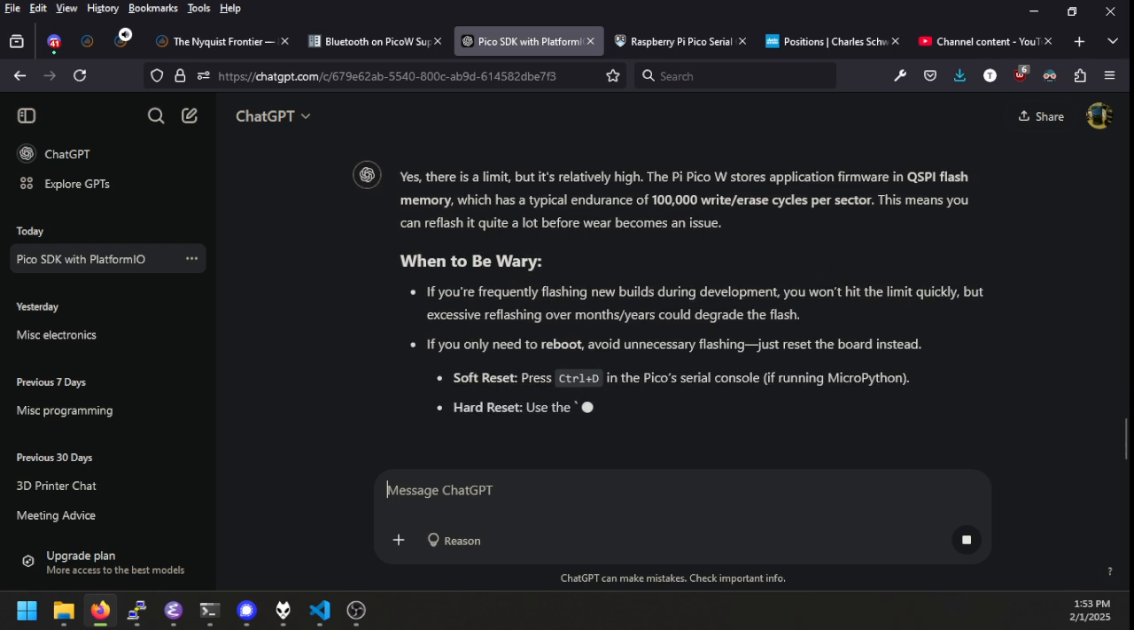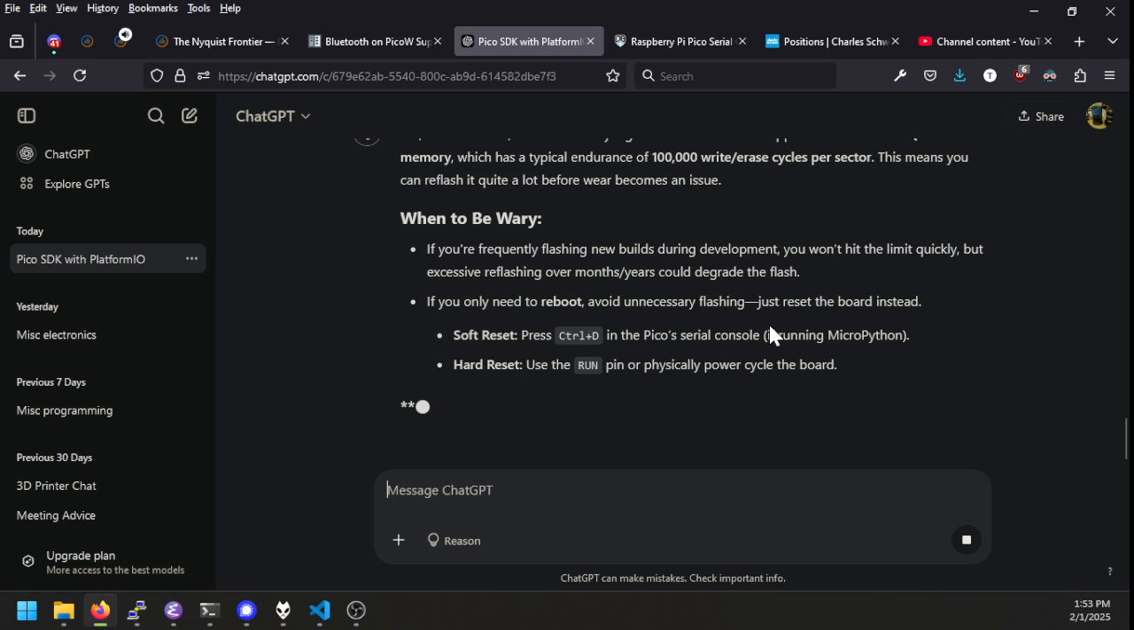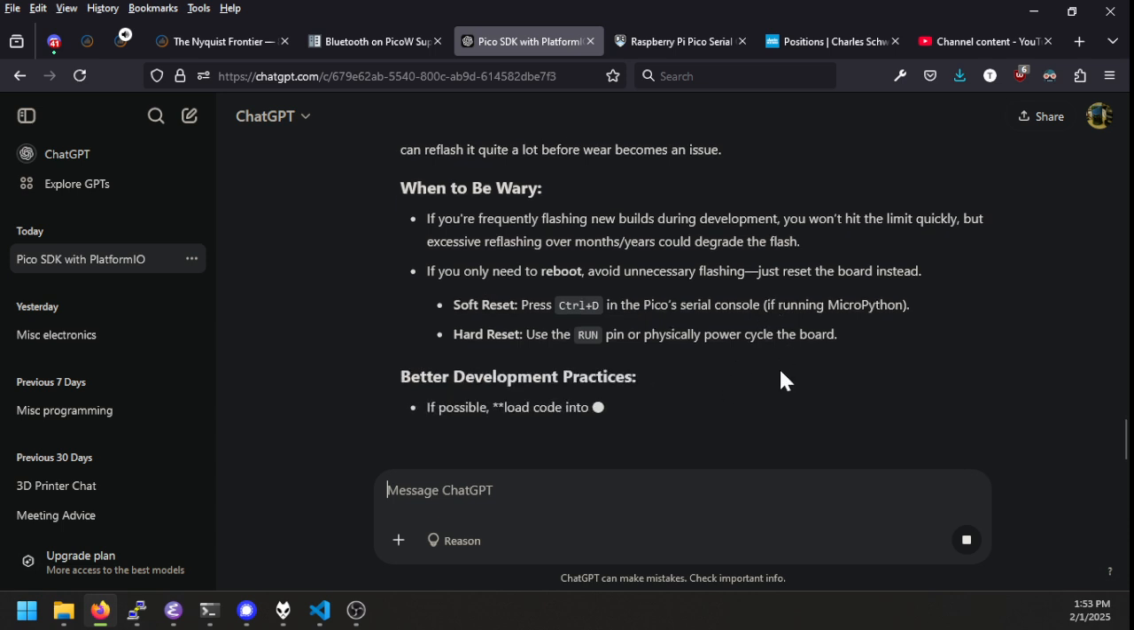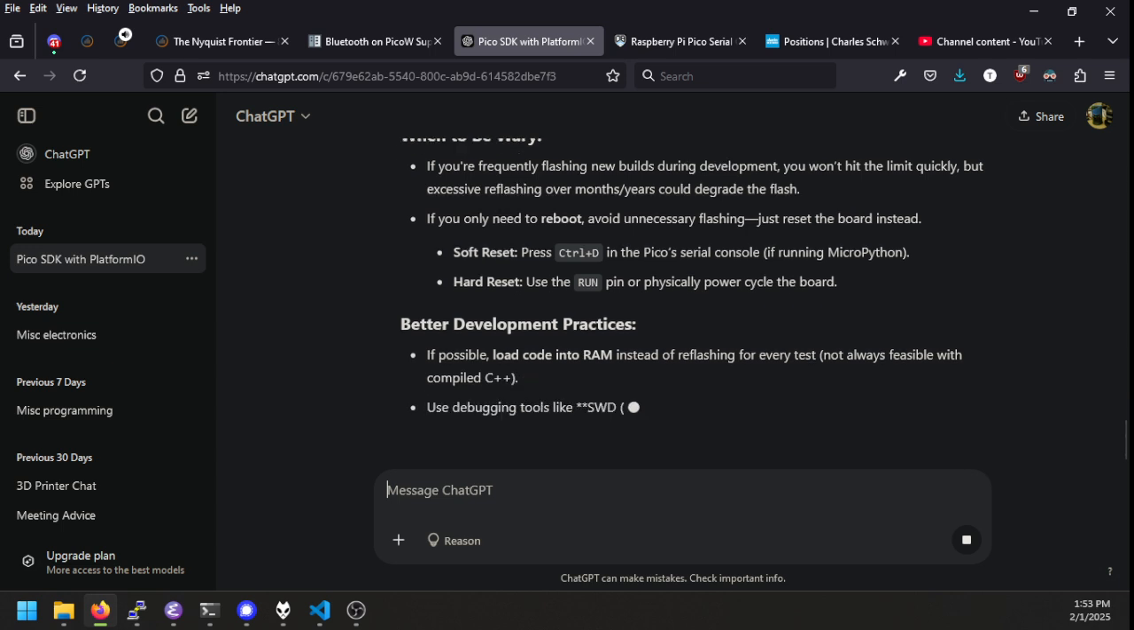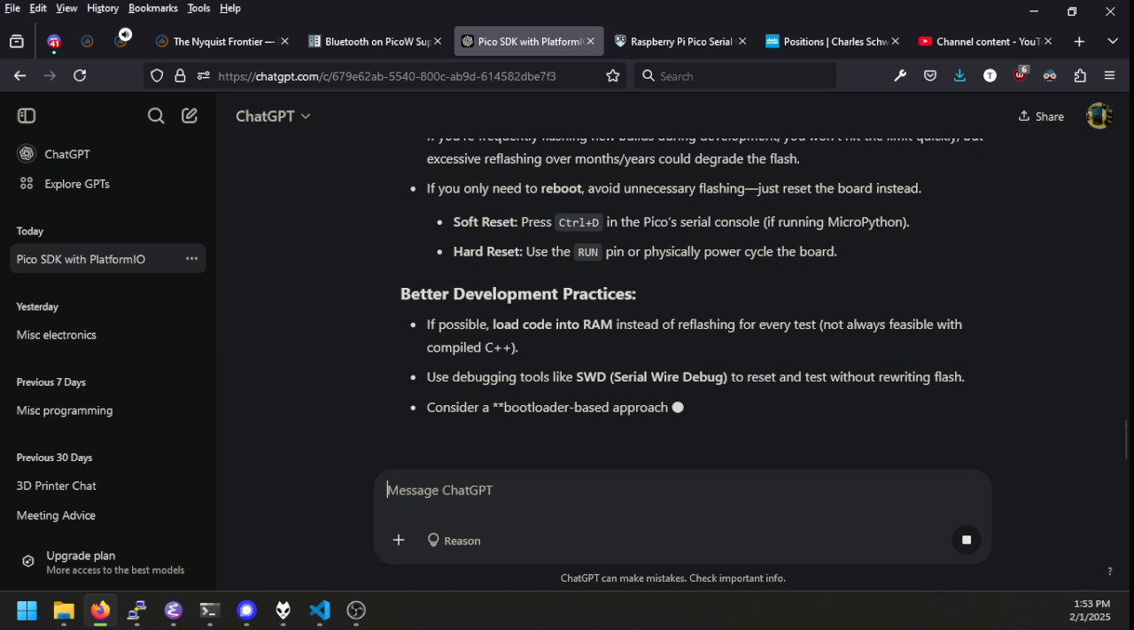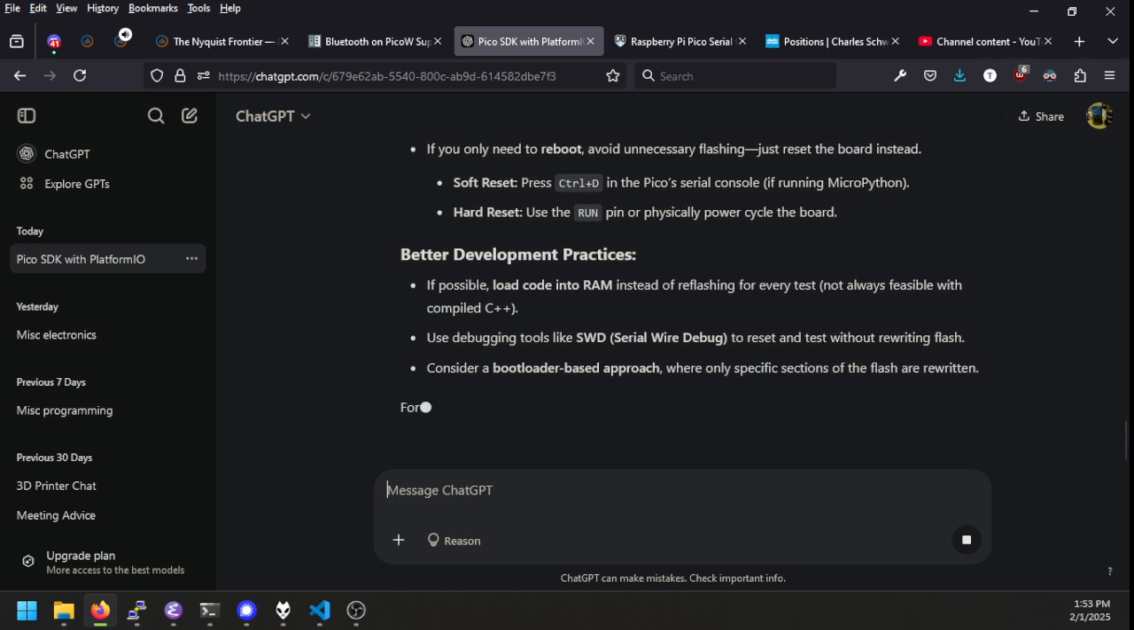If I'm in MicroPython, I can hit Control-D, use the run pin, or physically power cycle the board, which of course I could do. I could unplug it and plug it back in. If possible, load code into RAM instead of reflashing for every test. I did see an option in the SDK to do that. I don't really understand what that's about though. Consider a bootloader-based approach where only specific sections of the flash are rewritten.